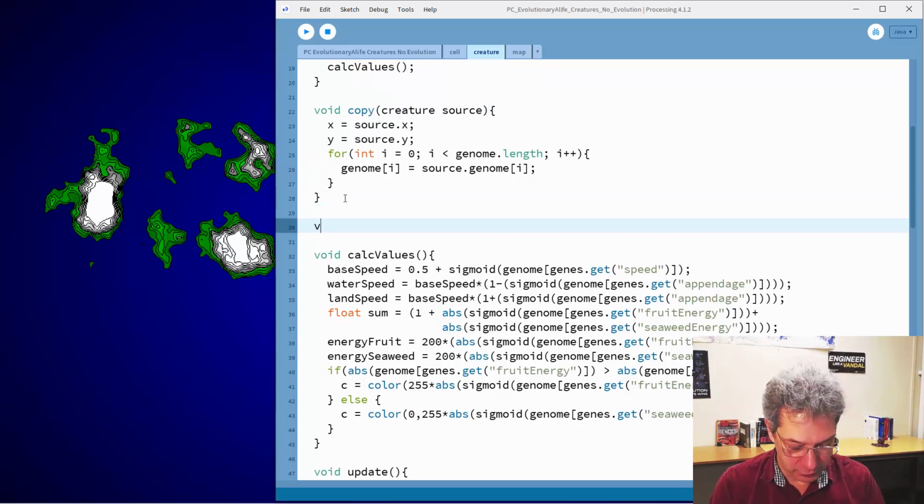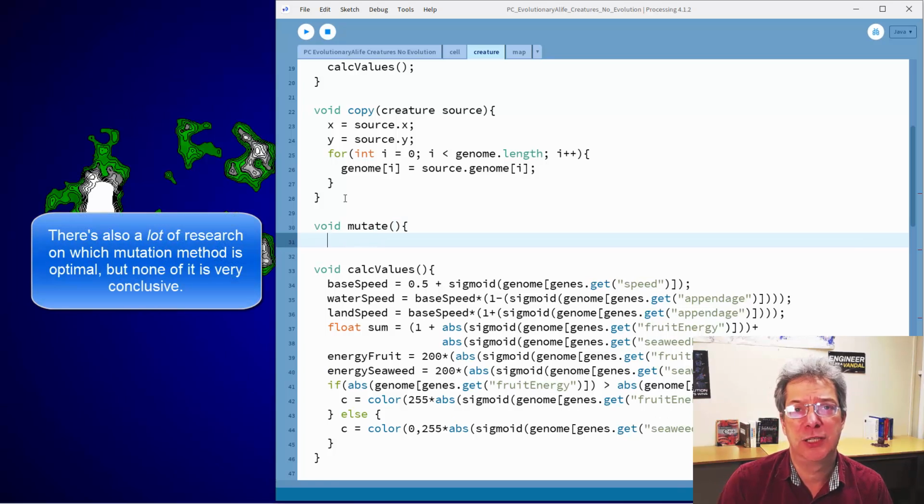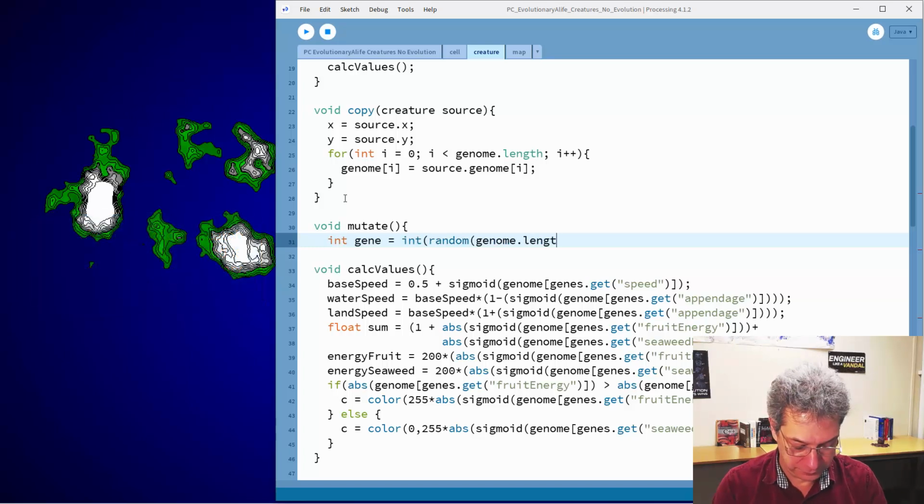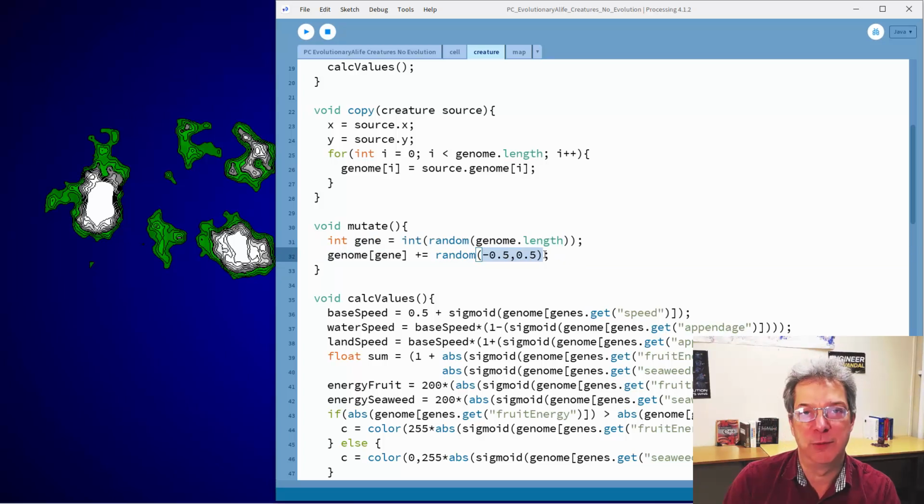And now we need the mutate. There are lots of different ways to do mutation. I'm going to pick the simplest, which is pick one of the random gene values and just change it by a little bit. So pick a random gene and then add a random value. And again, I arbitrarily pick between -0.5 and 0.5.